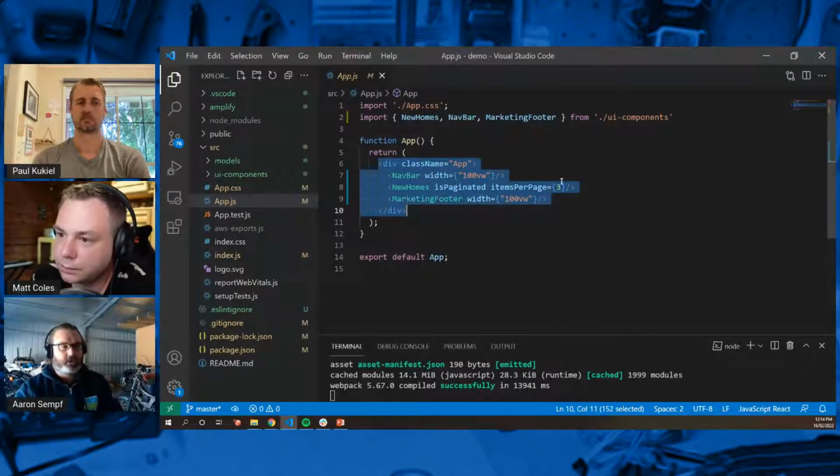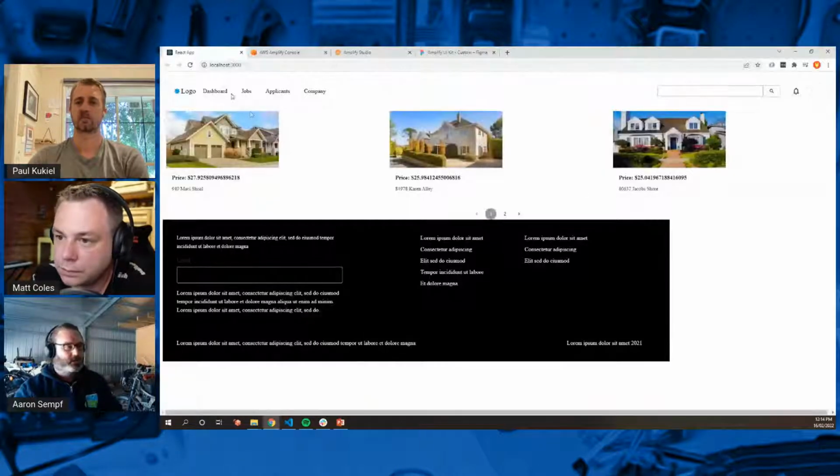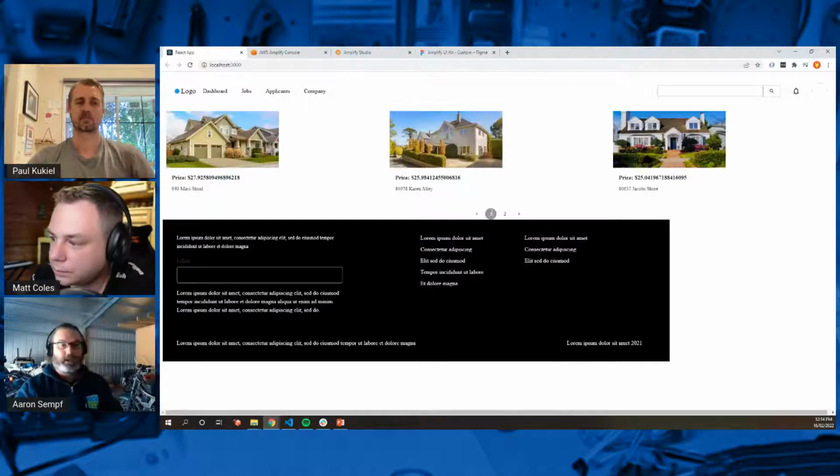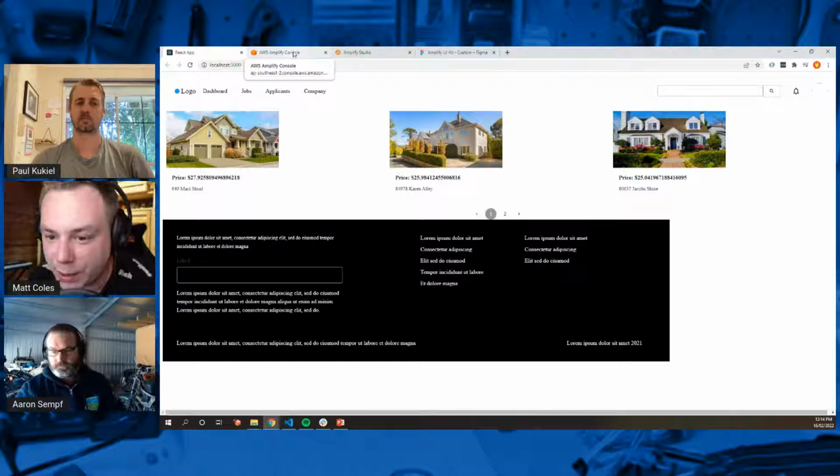And I'm saying for my new homes, I just want 3 items per page. So if we jump back to the actual app, you can see I've got a fully functional navigation menu and a list of homes that I'm pulling from my database online in AWS and displaying through this component. So let's jump into Amplify Studio and have a closer look at what these UI components are and how they work. To your point, Aaron, go ahead.